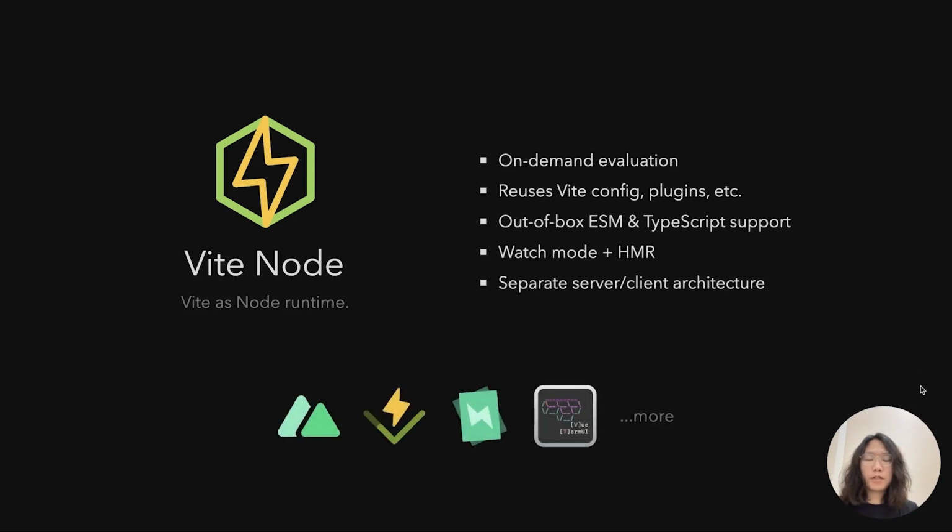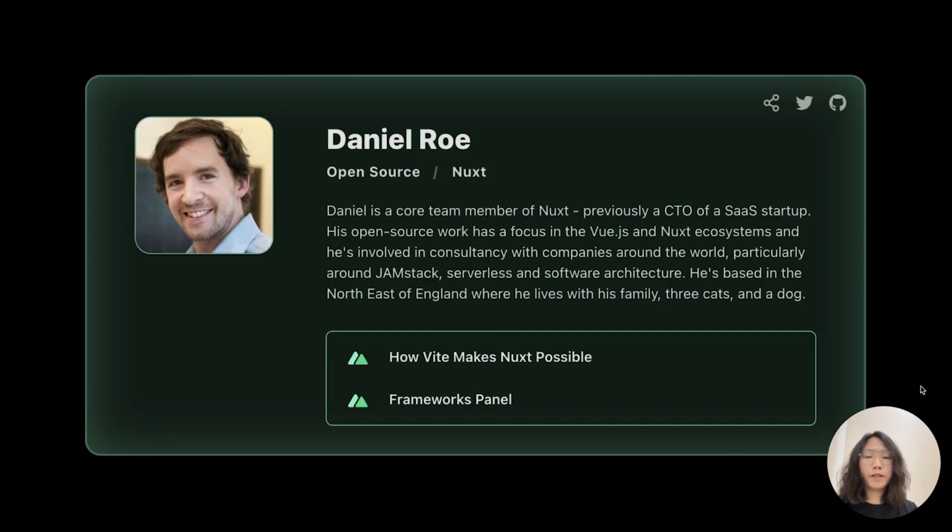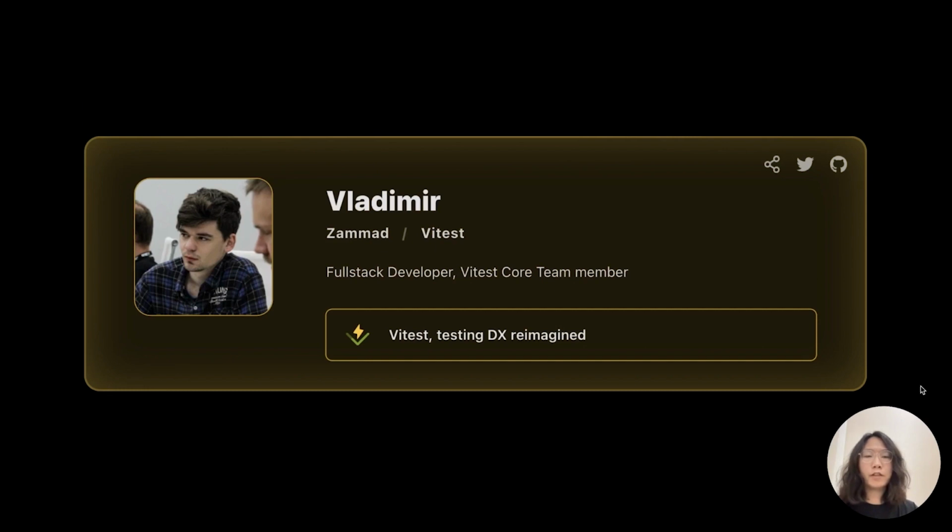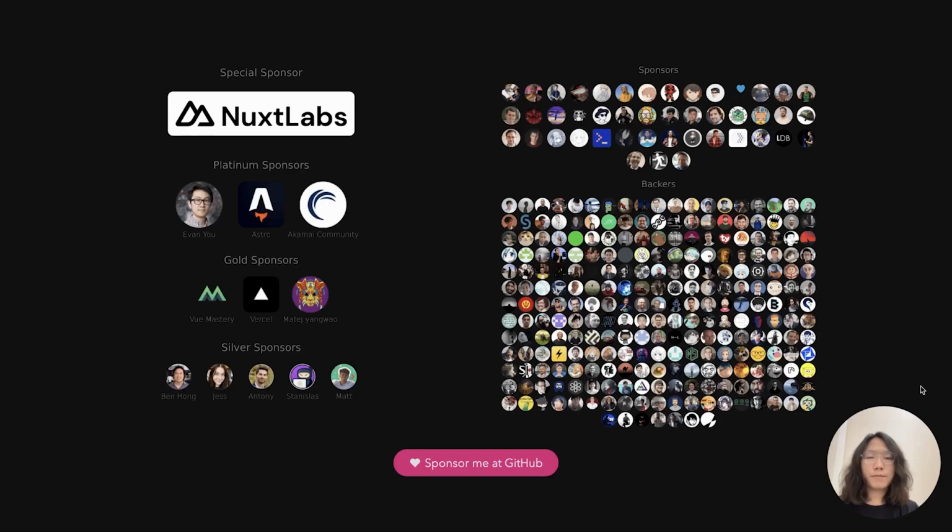Vite Node is now powering Nuxt 3's development-time server-side rendering and also makes Vitest, the testing framework on Vite, possible. It also powers Histoire, the Storybook alternative on Vite, and Vue Terminal UI, for building terminal UIs with Vue. For a demo of how Vite makes Nuxt possible, I would highly recommend you watch the upcoming talk by Daniel. And for Vite, you definitely don't want to miss the talk by Vladimir, one of the core team members of Vite. And that's it for today.